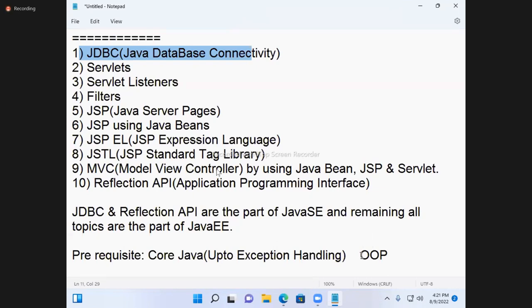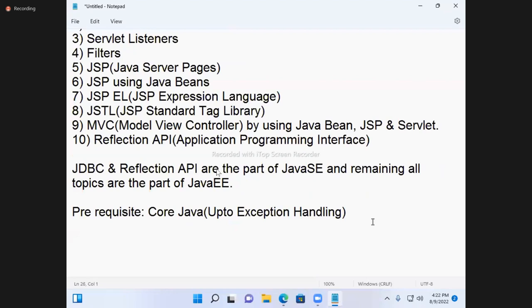See, if the object oriented programming topic is still not completed in your core Java class, it is better to wait for the next advanced Java batch. If you attend also, you may not understand. That will happen. So object oriented programming knowledge is mandatory, compulsory, to learn advanced Java.